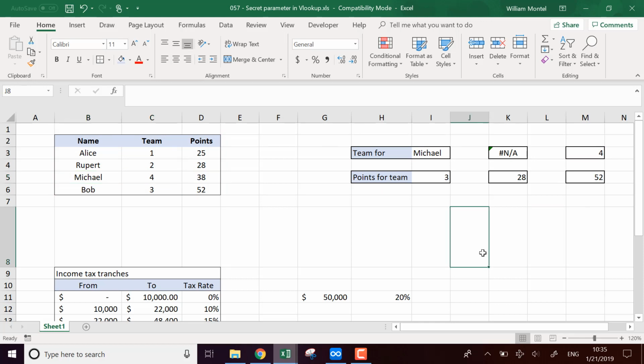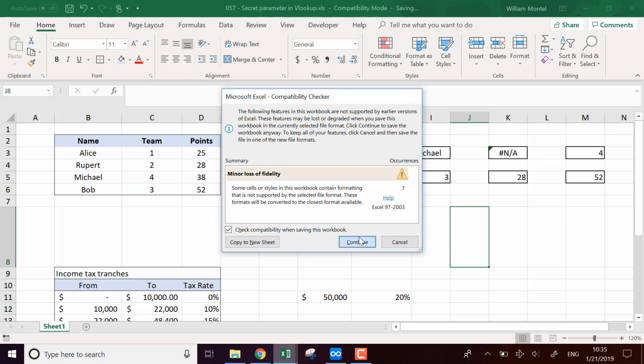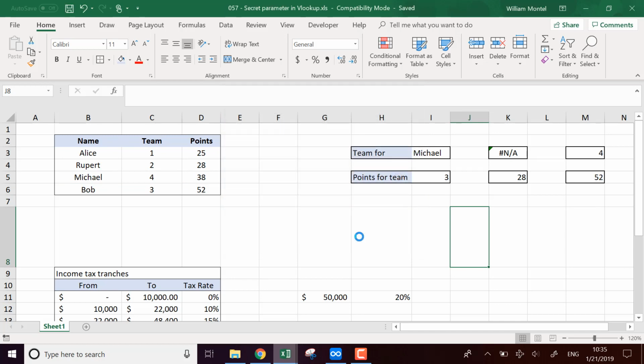So that's it. I hope you understood the distinction between approximate and exact match, and that you're going to avoid errors. Don't forget to download the file. It's going to be right below the video.